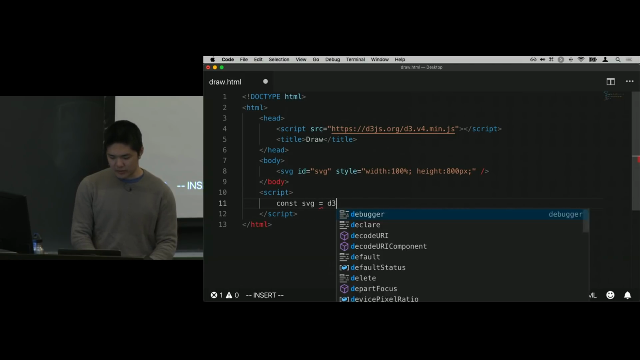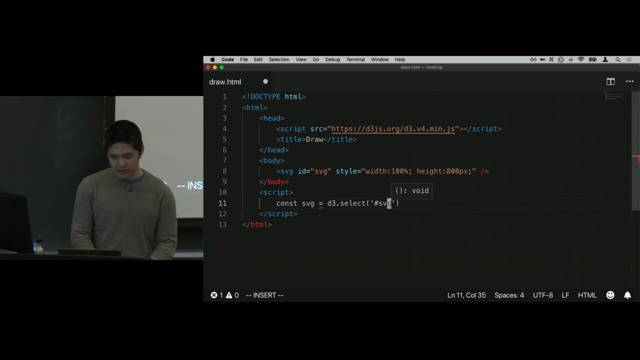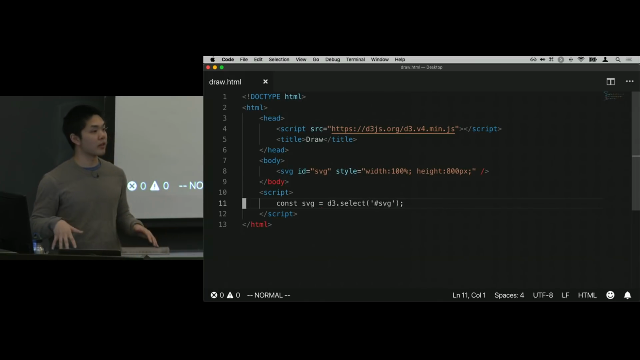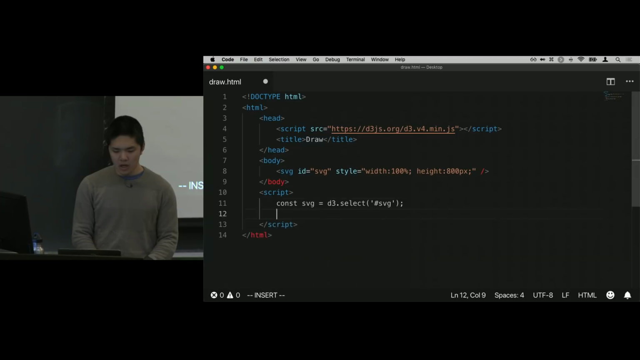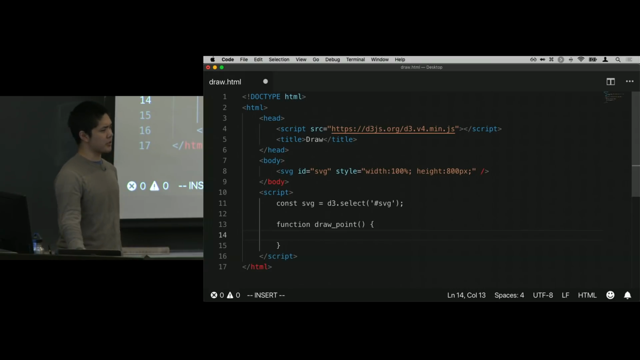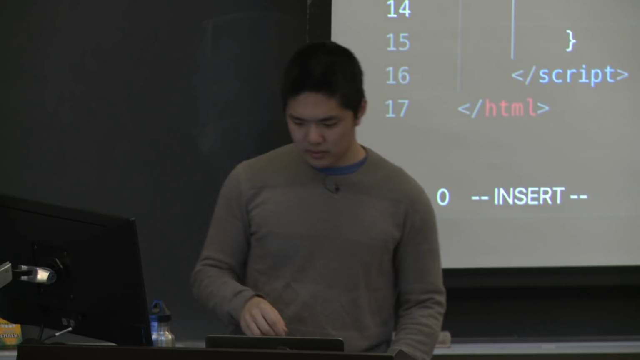const svg = d3.select("svg"). This is the same thing that we've been doing in all of the SVG examples thus far, whereby we're basically selecting the canvas and storing it inside of a variable called svg. But now I'm going to define a function. And this function is going to be called drawPoint. What drawPoint is going to do is it's just going to draw a point on the screen.